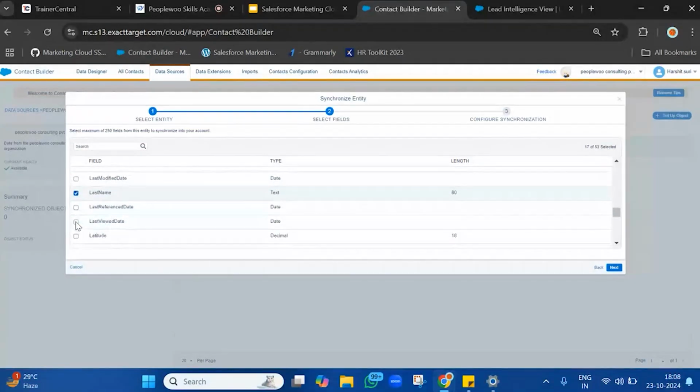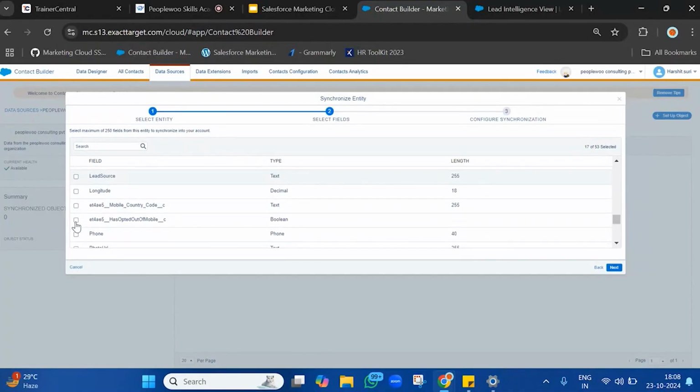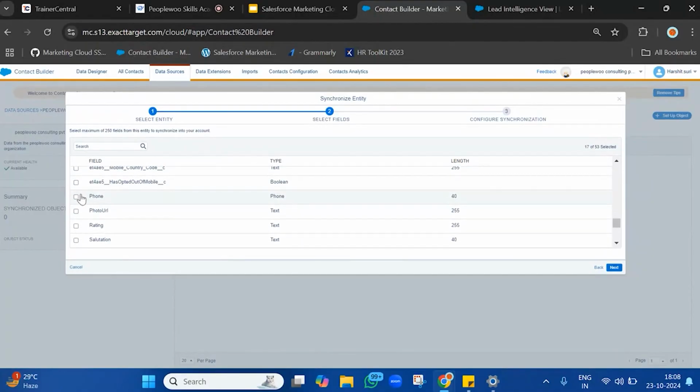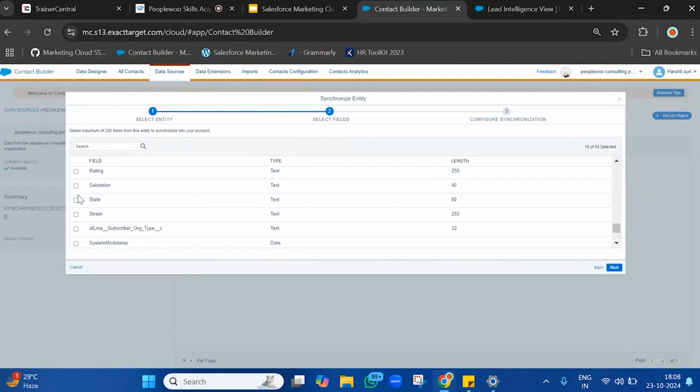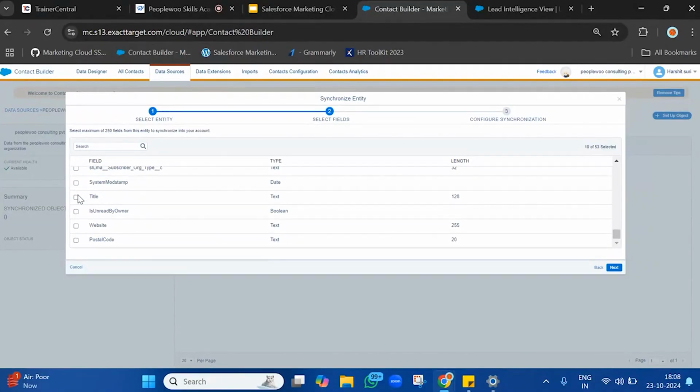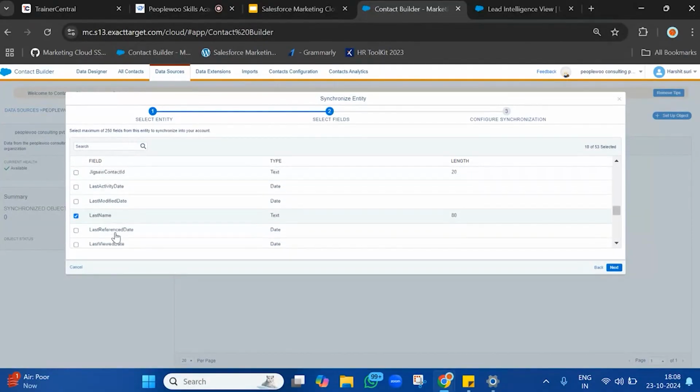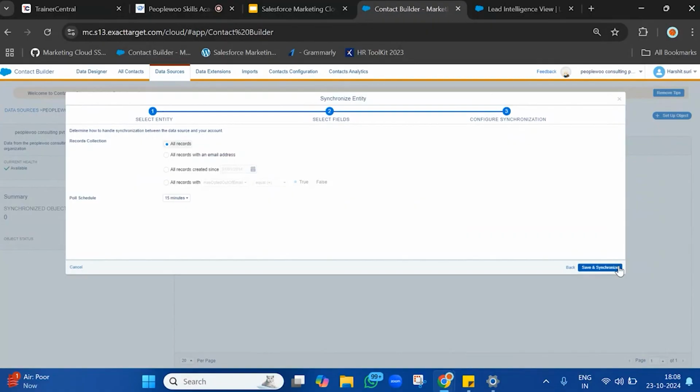Whatever data which is not required for your marketing automation, don't bring that data. We want email address, phone number. Sometimes we need first name, last name, all these things. So we have selected most commonly used data within our marketing automation, and we'll click on next option.